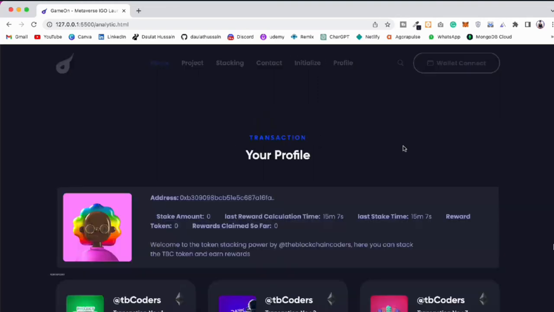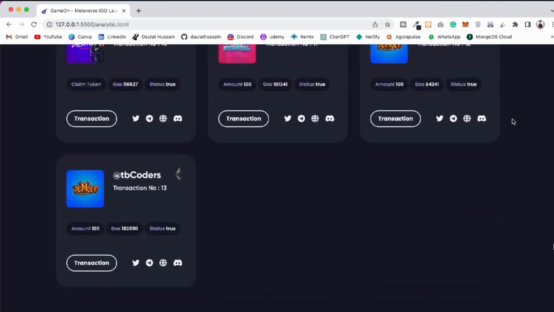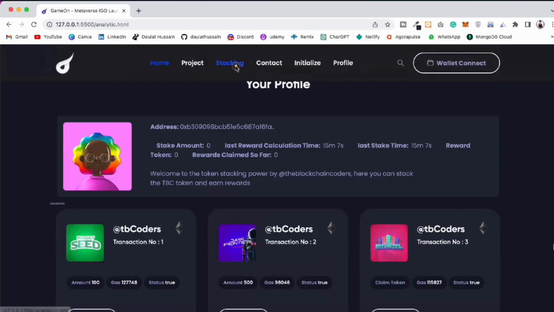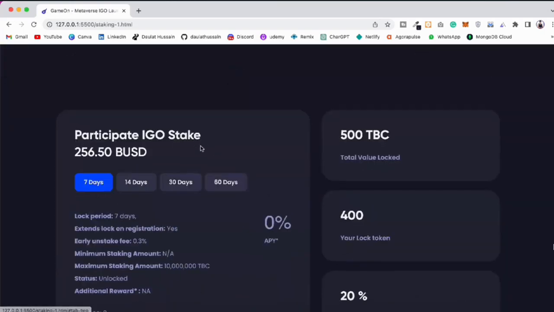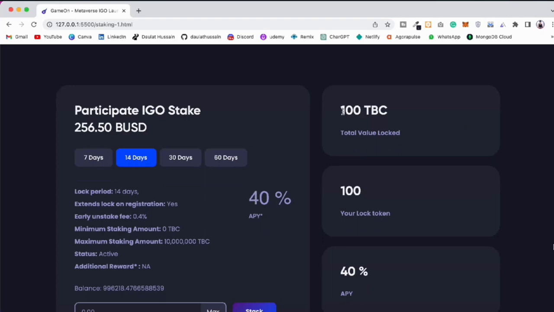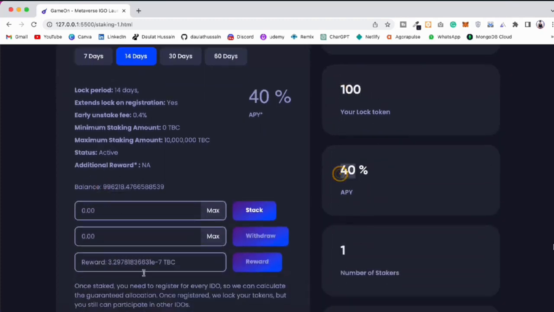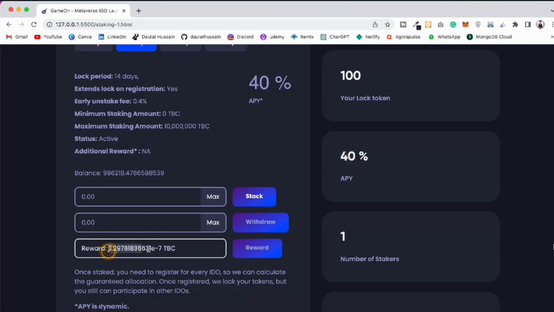And here we are back to the analytical, and you can find the token you have staked. So you can see this is the 30 number transaction, 100 token we have staked. You can verify that. And here you can see, if you click on this 14, you can see 100 and 100, and this is the balance I have. This is the 40%, and currently we have one user, and this is the token reward we have got initially.